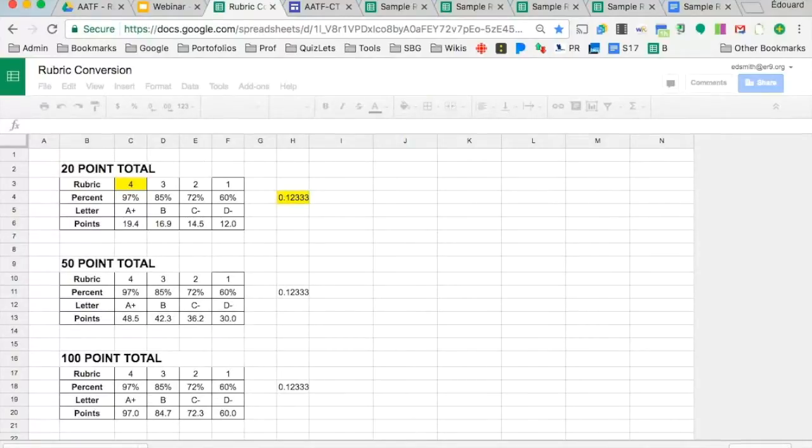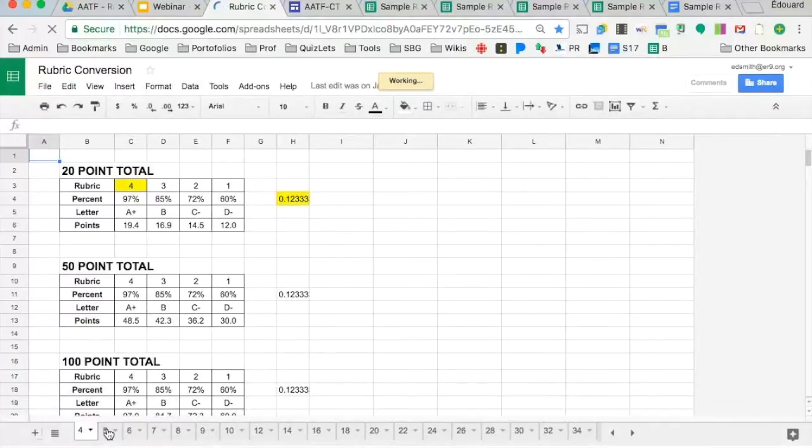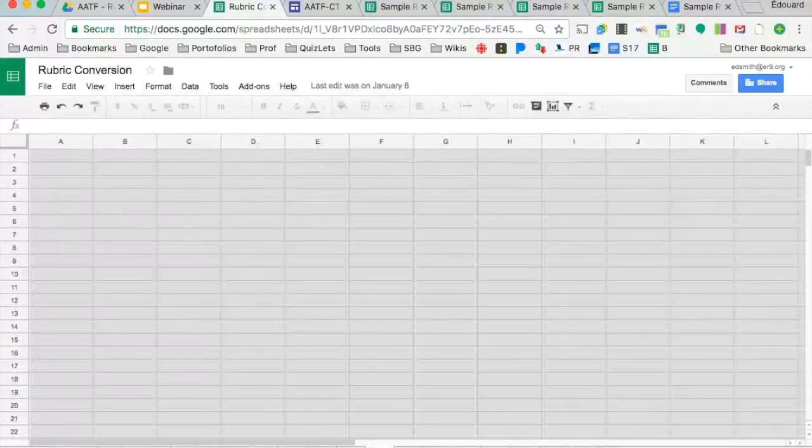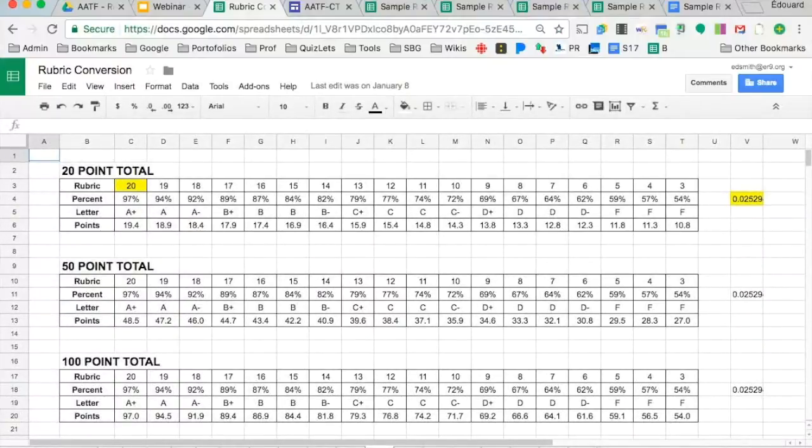If you see at the bottom of the screen, I have a lot of different tabs. All of the tabs at the bottom represent the total points of the rubric. So if the rubric that we're working on is 20, I'm going to go to the 20 tab. If I want to give this assignment a 20-point value, I'll use this set of values. If I want it to be a 50-point, I'll use this set. But I'm going to use the 100-point.